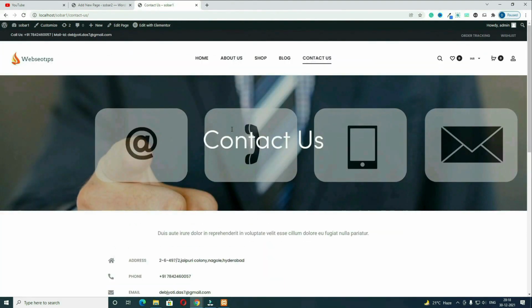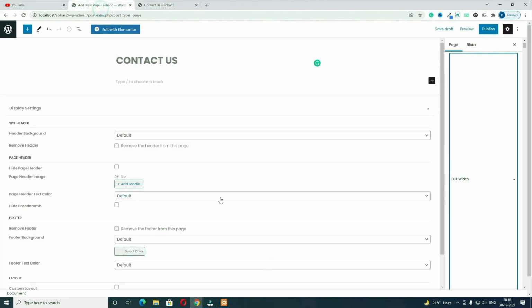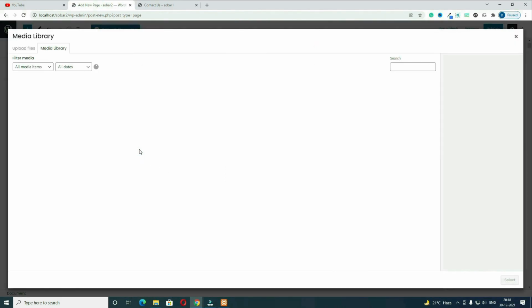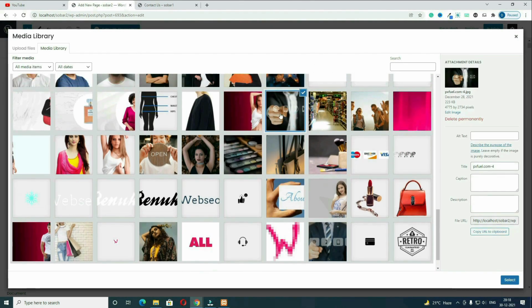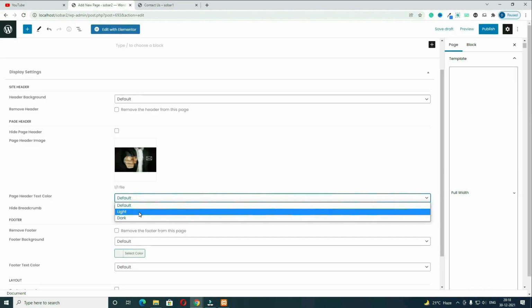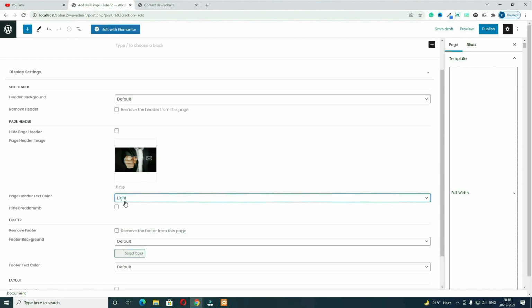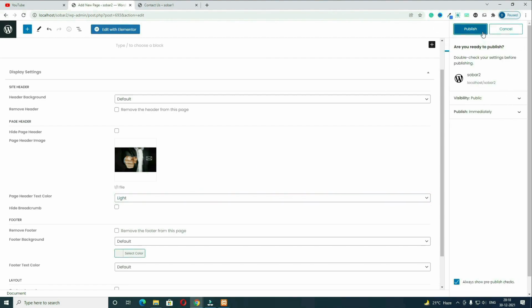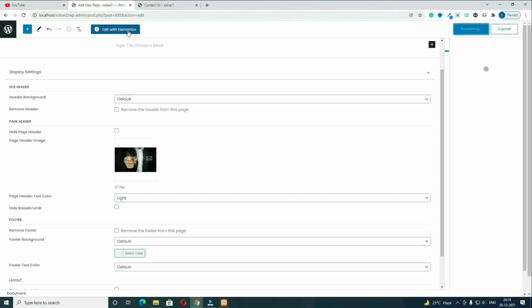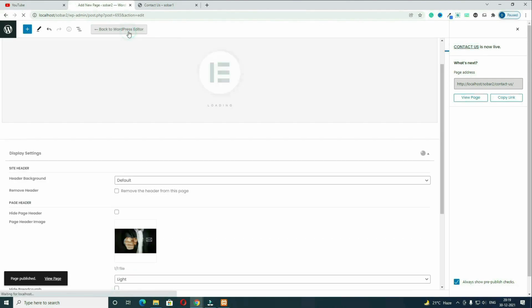So first of all I have to add the header image. So let's come back here, click on this add media option. I am taking this image, click on the select option, and from here make it light. I mean the text header color, make it light. After that click on the publish option. Once done, click on this option, edit with Elementor.